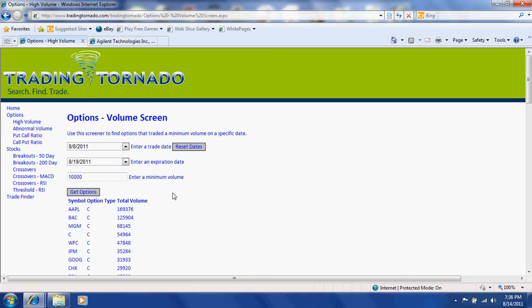Here we can see that on 8/8/2011, Apple traded 169,376 call option contracts. Bank of America traded 125,904 contracts. So this is how you're going to look for stocks that traded a certain amount of volume.